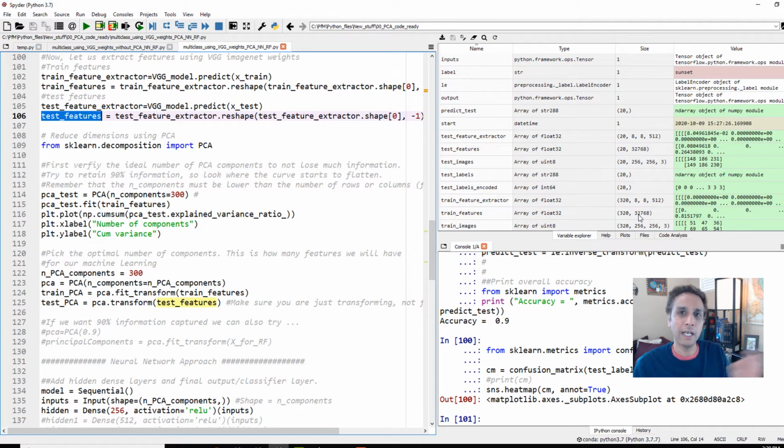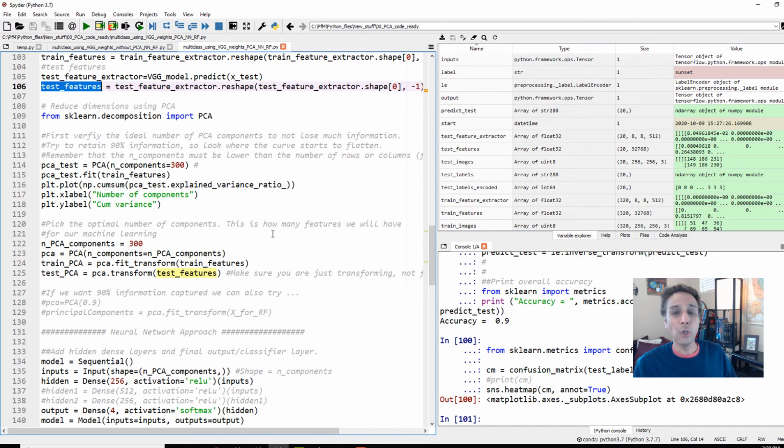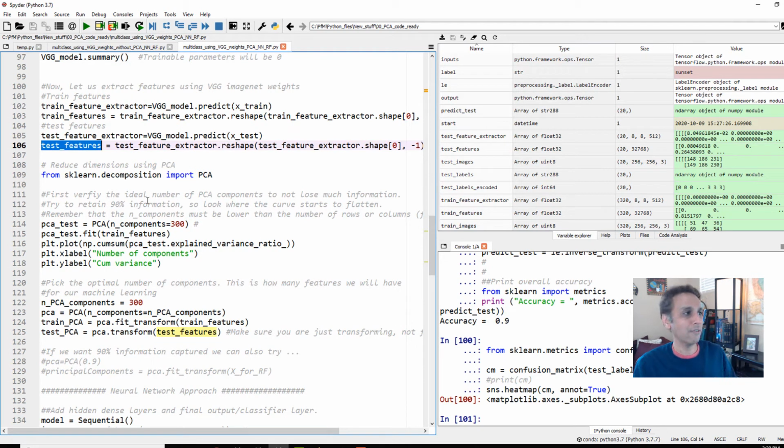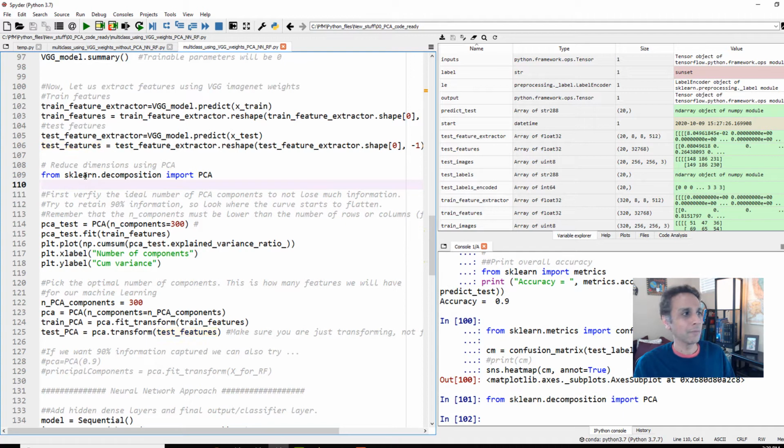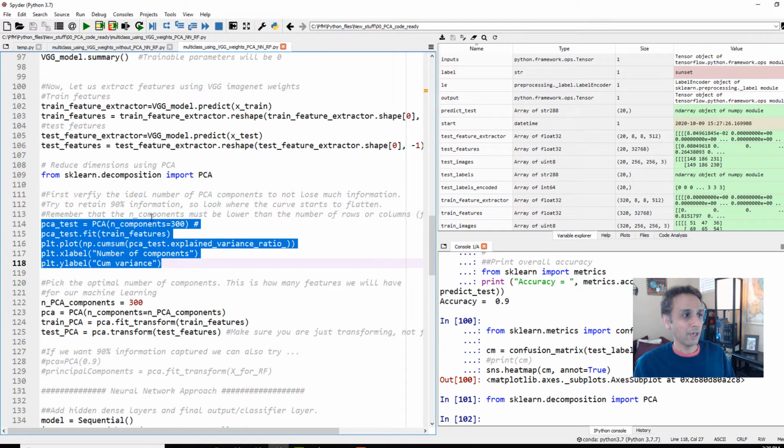32,768, and bring it down to, I don't know, 200, 300, maybe 100. Okay, so how do we know how many features we need to get down to? First of all, let's import PCA from scikit-learn. And we do exactly the same thing we did the last time. For every number of components from 1 to 300, go ahead and plot out the amount of information contained within these number of principal components.